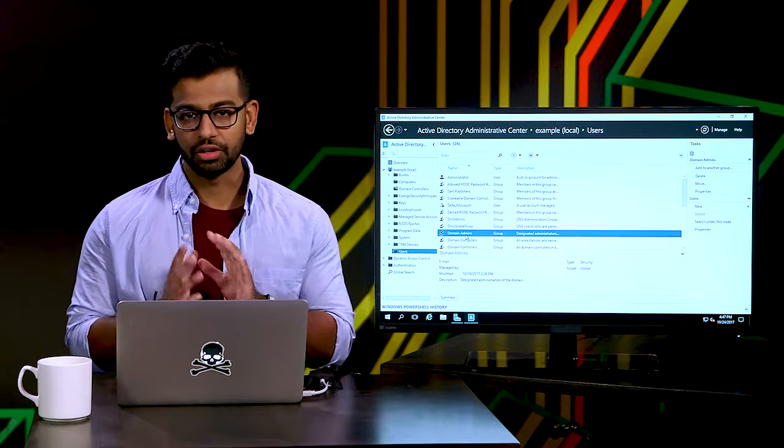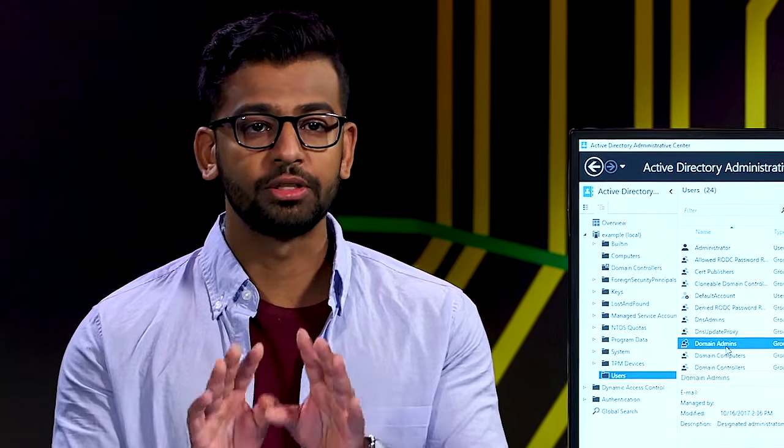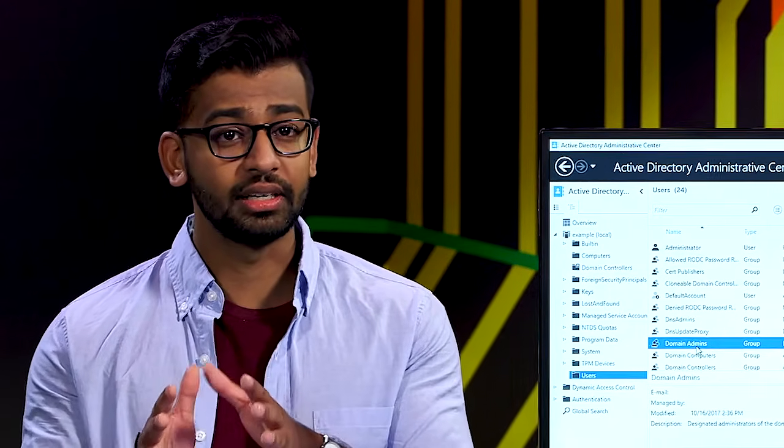Since a domain can control the configuration of all of the computers that are bound to it, domain admins can become local administrators of all of those machines too. This is a huge amount of power and responsibility, so don't add accounts to this group lightly.